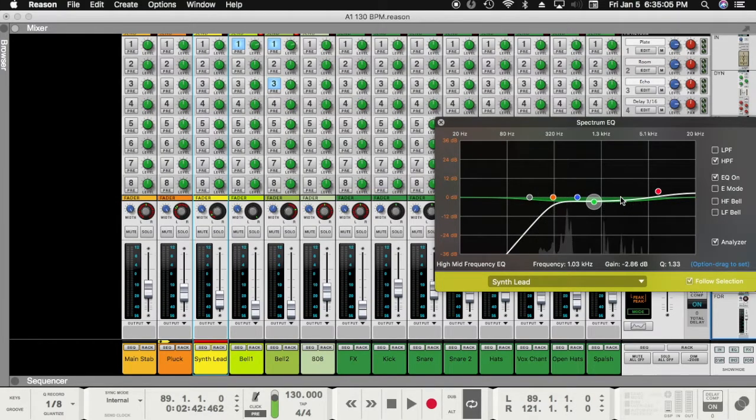Now our synth lead actually has a little bit of everything, but we want it to live in the highs so it can cut through the mix and give us that melody. And because we have our main stab living in this mid section, we're gonna cut some of it out so that it makes room for our main stab.